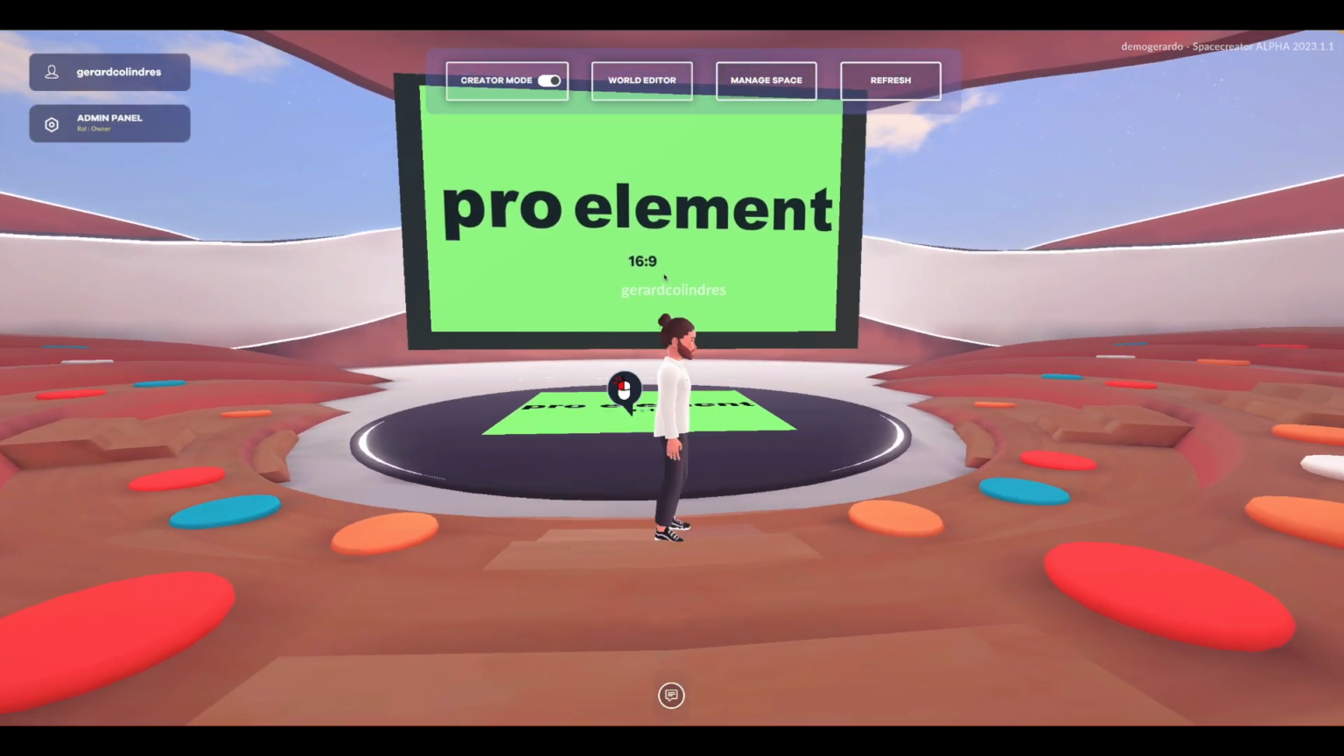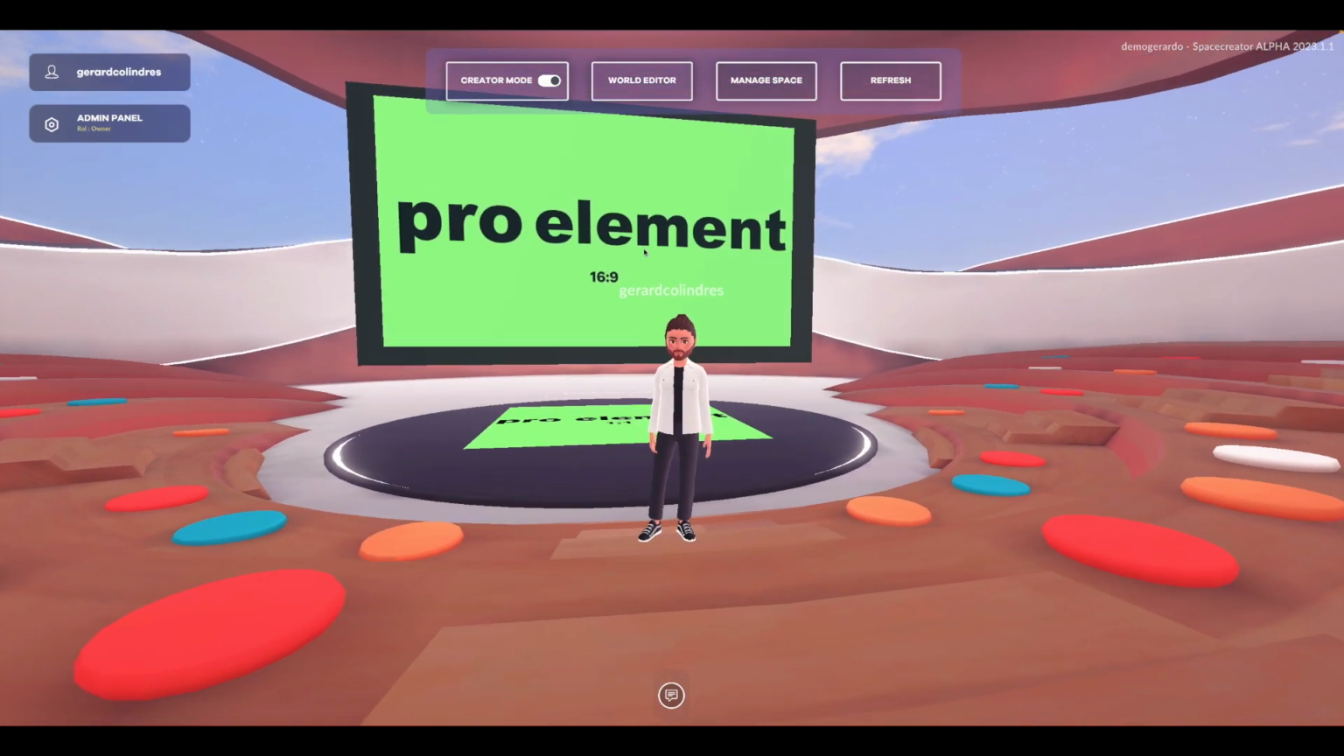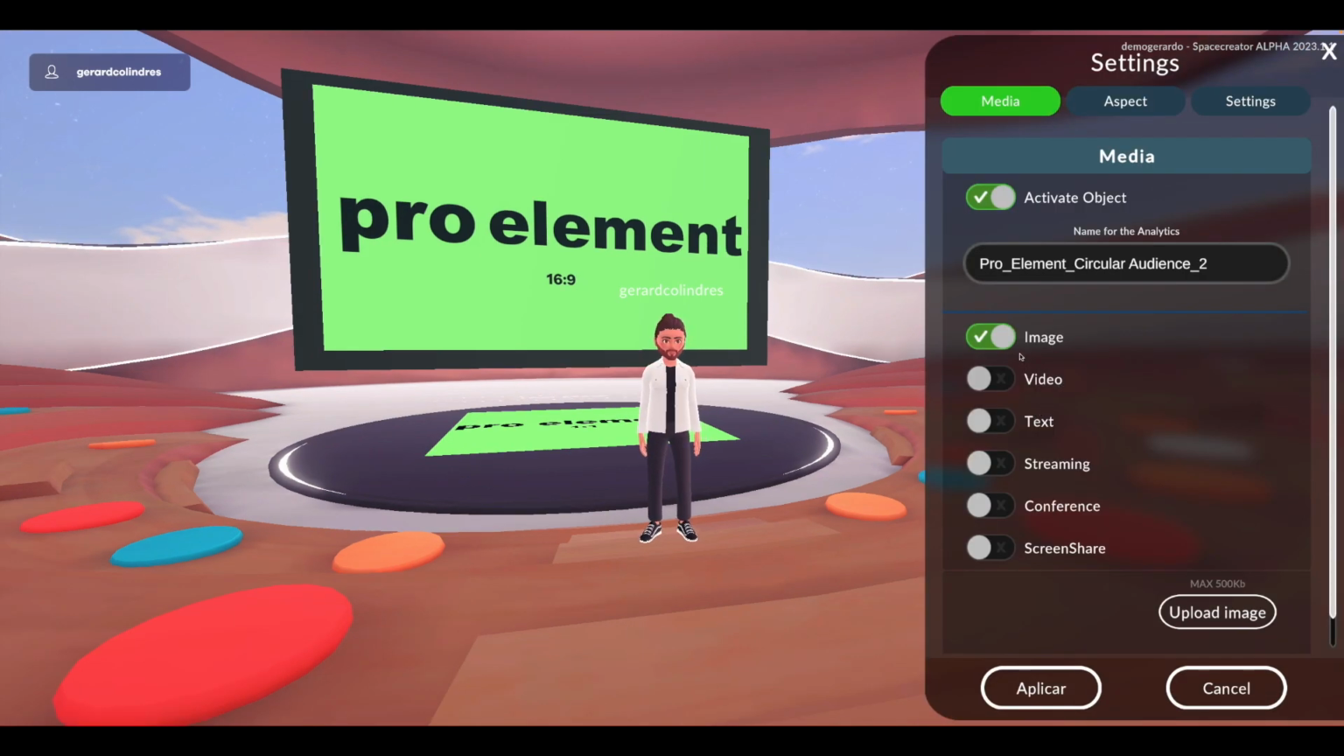While we're here, I want to show you these green squares, these green rectangles that we call Pro Elements. Basically, this is the tool with which we are going to manage our contents, which is our own CMS integrated within the platform. To edit it, it's as simple as clicking on it, and we can even choose between different content options such as images, videos, text, streaming, a conference, or even screen sharing. To start editing our world and customizing it through the contents.